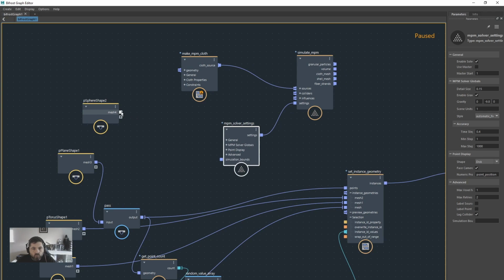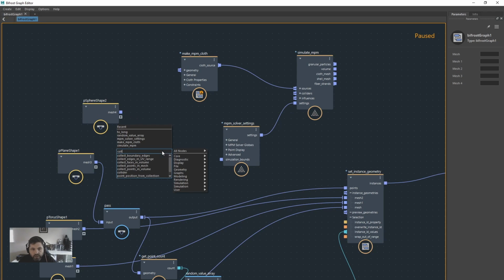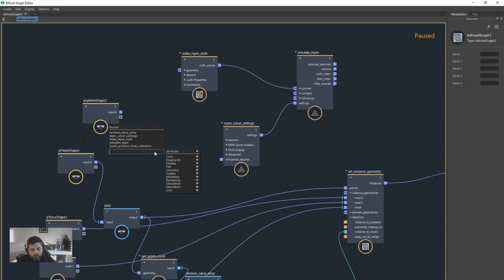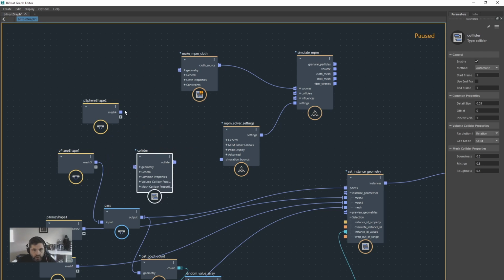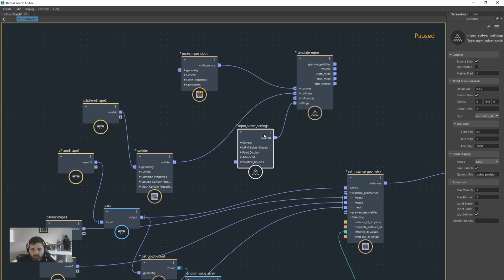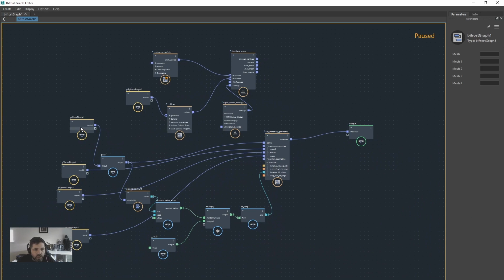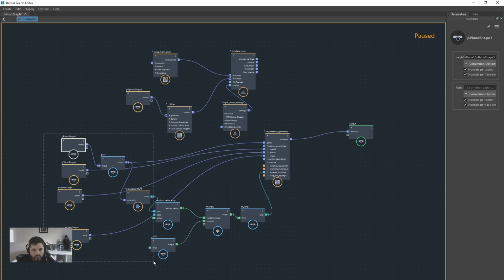So let's create a collider. Collider, and drag the sphere into there, and drag the collisions into the collider. So we've got them bad boys. So down here is all our instance stuff, yeah.